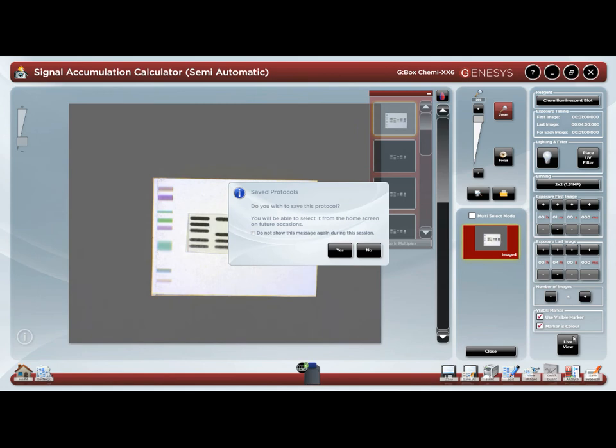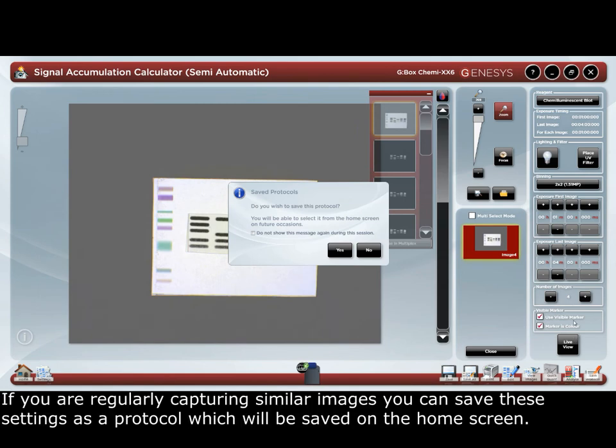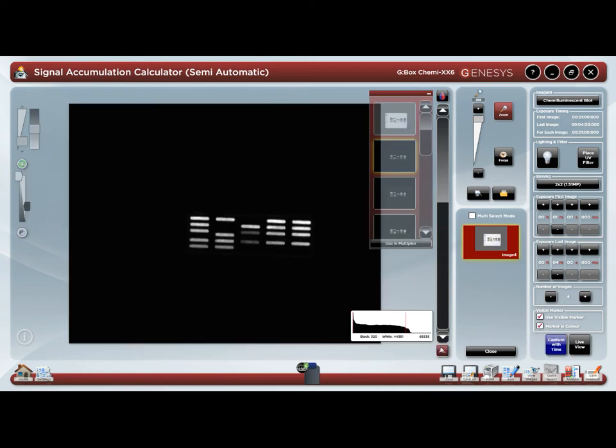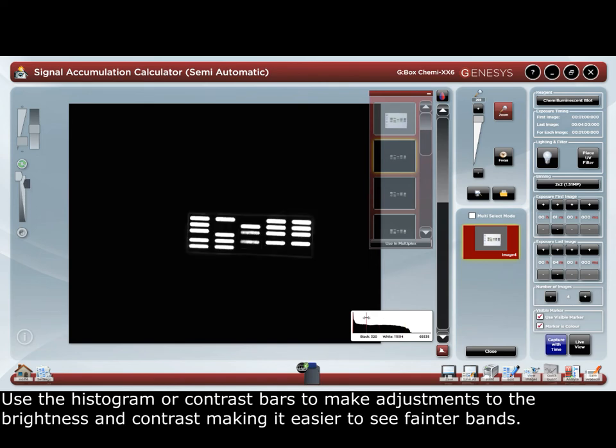If you're regularly capturing similar images, you can save these settings as a protocol, which will be saved on the home screen. Use the histogram or the contrast slider bars to make adjustments to brightness and contrast, making it easier to see fainter bands.